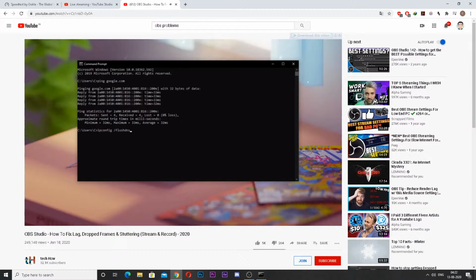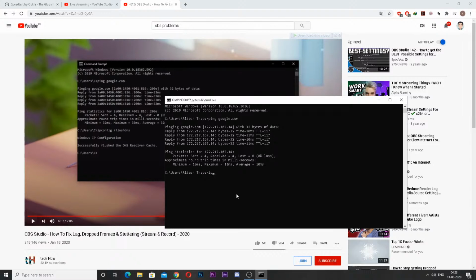Next, restart your router or modem if you haven't done this in a while, and reduce the number of devices using the same connection. Next, use the command ipconfig /flushdns to flush and reset the content of your DNS resolver cache. This should help you a lot in reducing your latency.